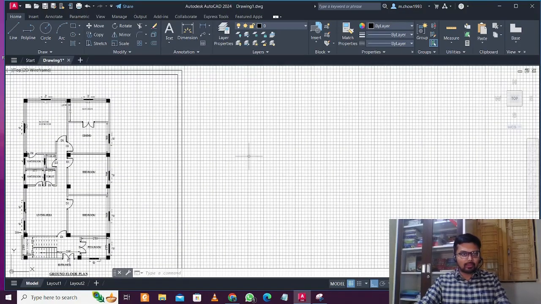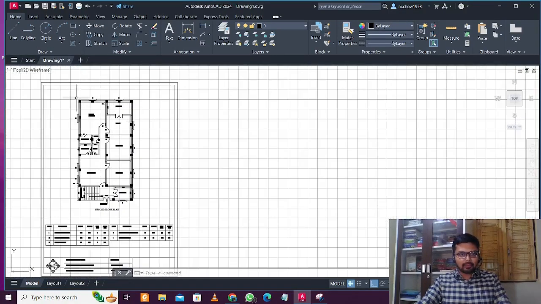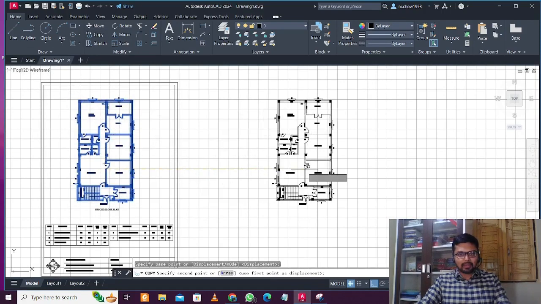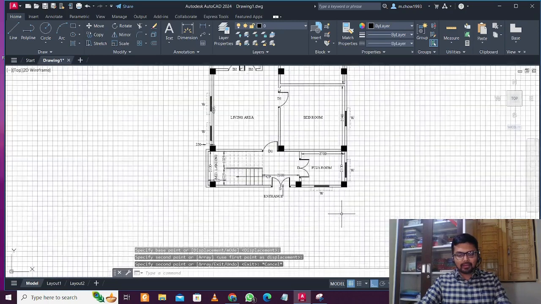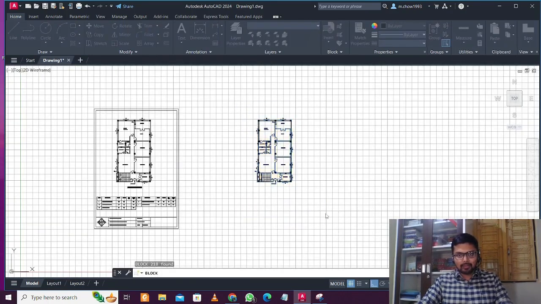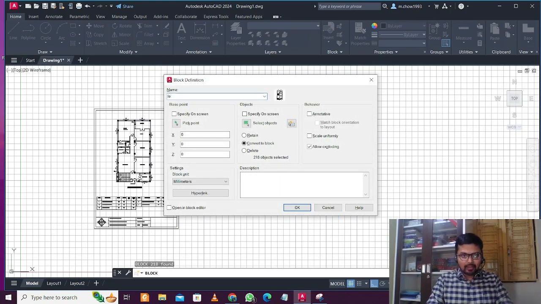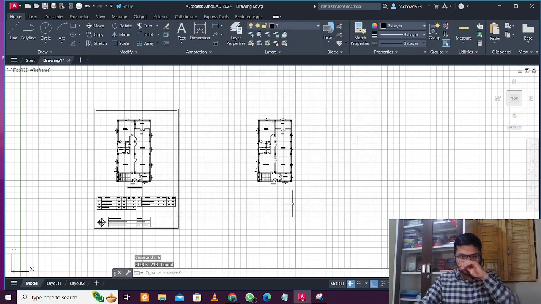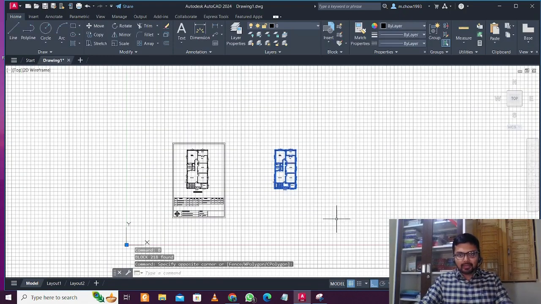So let's move forward. First of all, if you want to create an elevation for this plan, you can just copy this and create this like this. Okay, so this is done. You can even make it a single block. Okay, and I'll name it elevation block, and click on OK.